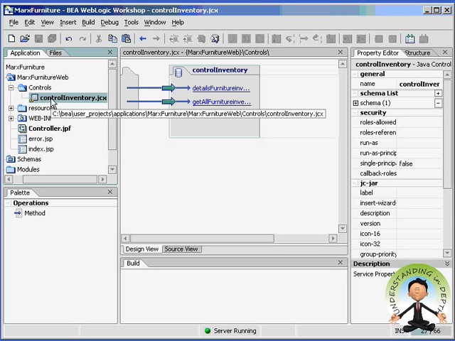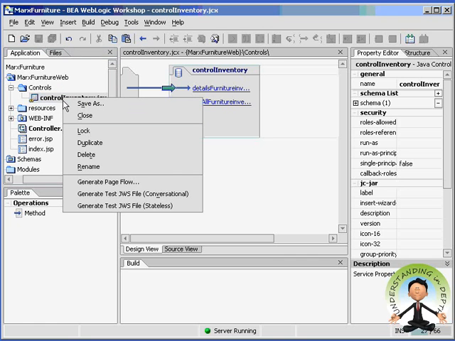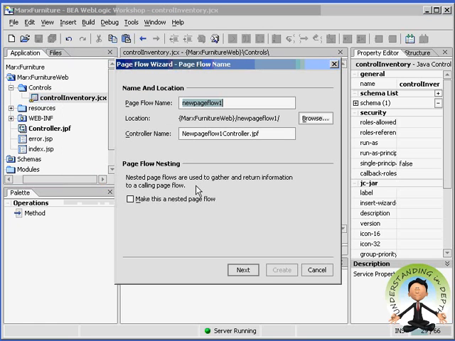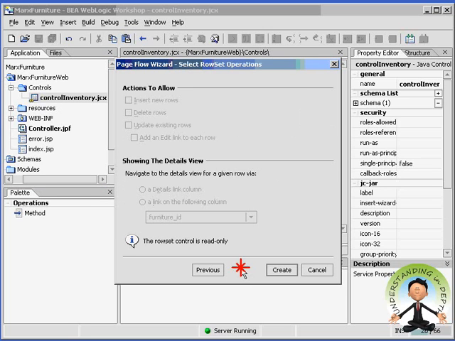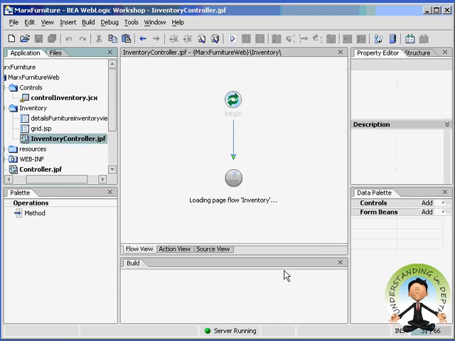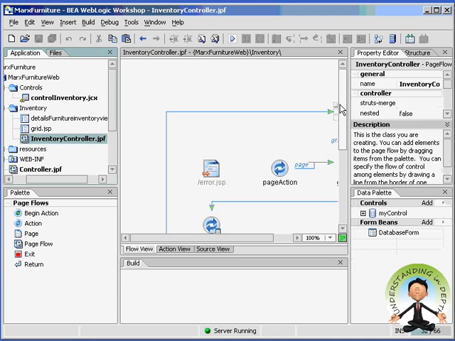Now what WebLogic does here is it goes ahead and creates everything you need to display this data, so you're not going to write a single line of code to do this. So let's go ahead and click on the control inventory. We'll right click it and we'll see generate page flow. Go ahead and click that, and we're going to name this particular page inventory. Notice that WebLogic went ahead and named the controller file for you, and then go ahead and click next. Since we're not allowing any actions to create, delete, or modify, just go ahead and click create, and then WebLogic will create the generated page flow for you in order for you to see it. And there you go. That was pretty quick.